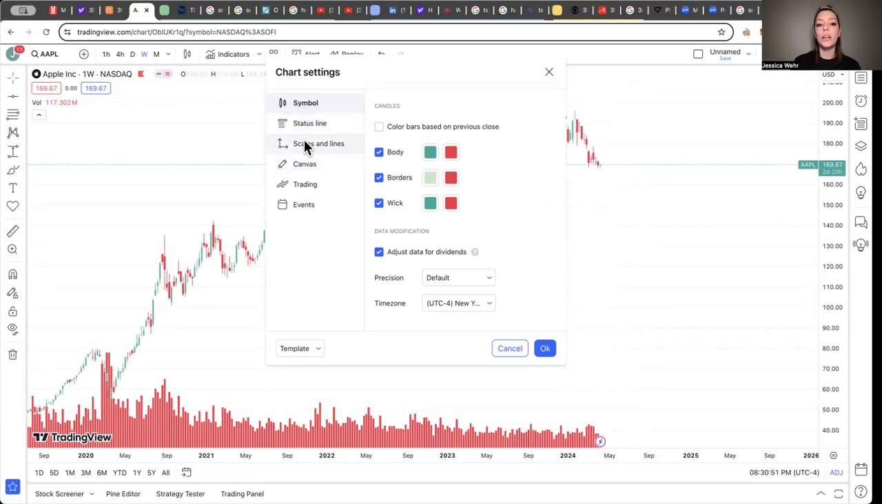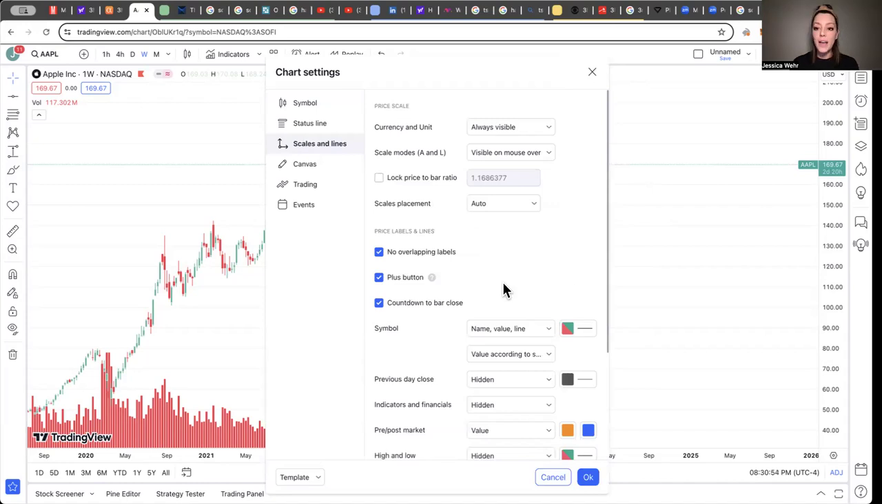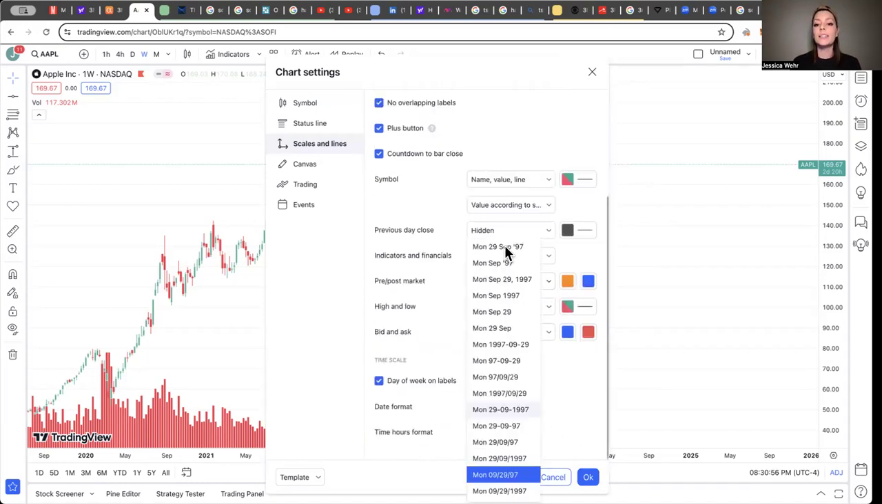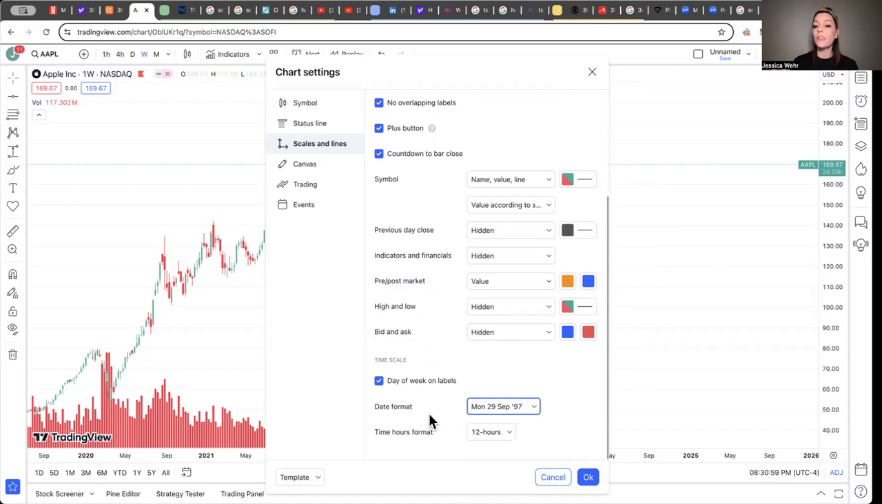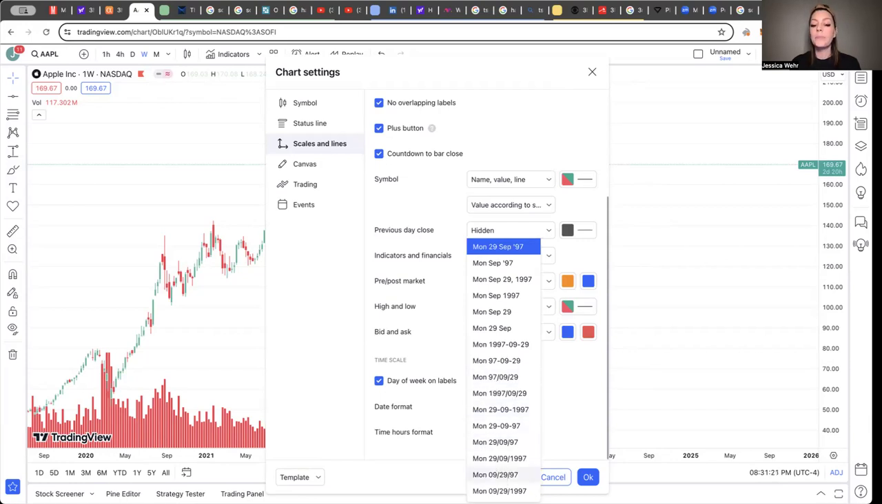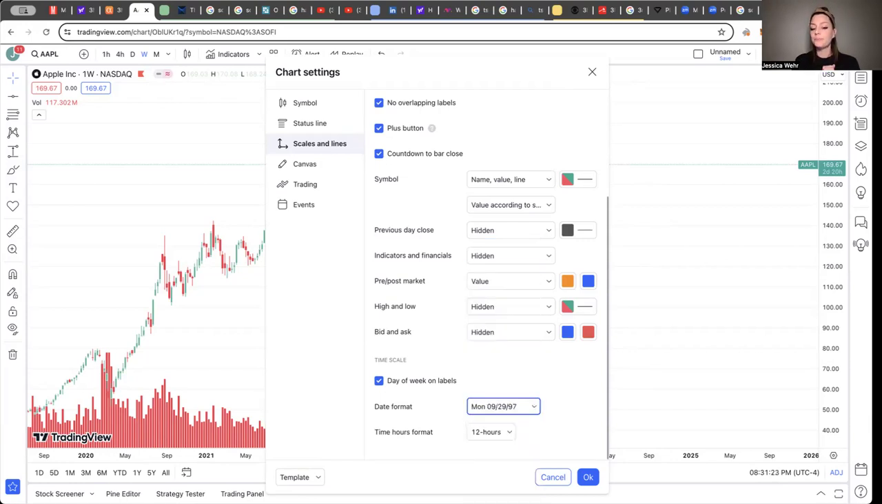The next thing you can adjust, if you go under scales and lines, is the date, and the format of the date. So TradingView will automatically set the format to the day of the week, the day of the month, and year. I personally find that format not something I'm used to. I'm not used to reading a date in that arrangement. And I personally prefer the day of the week, month, day, year. So I like to change it to that.